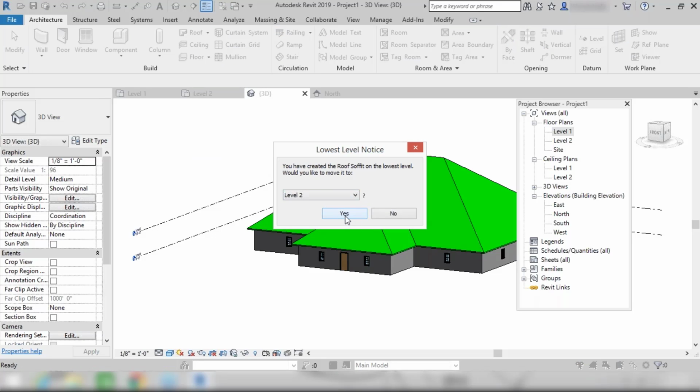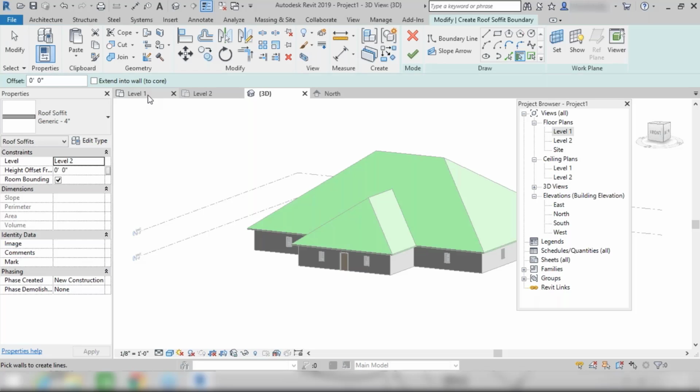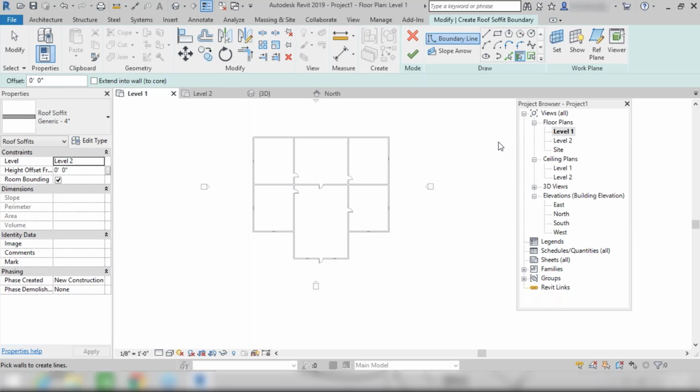So here we have this roof soffit. Click on this, right? Again, it will ask you the same. So click here, and after that you can switch to your level 1. In level 1, again the same option we have, that is pick walls. You can simply pick these walls like this.